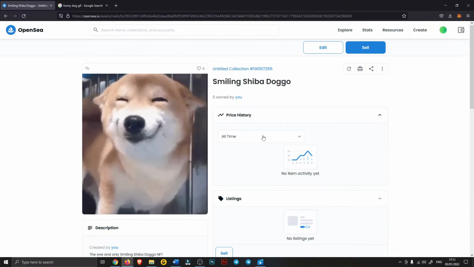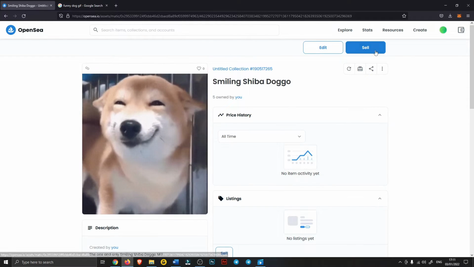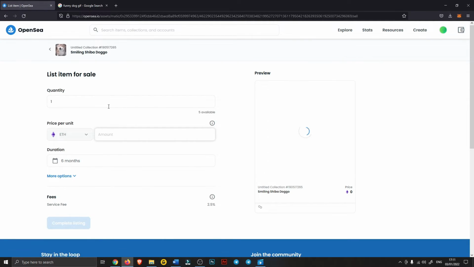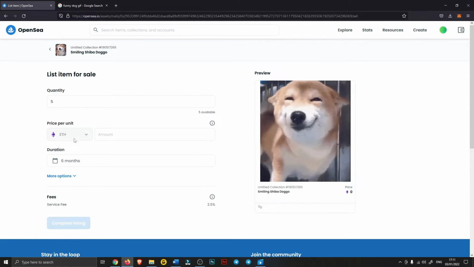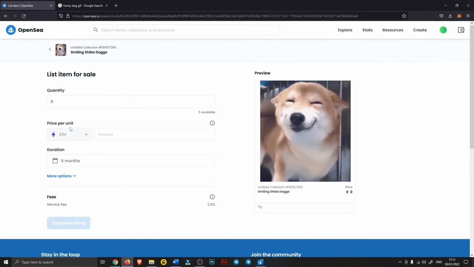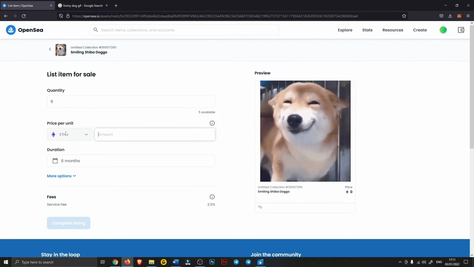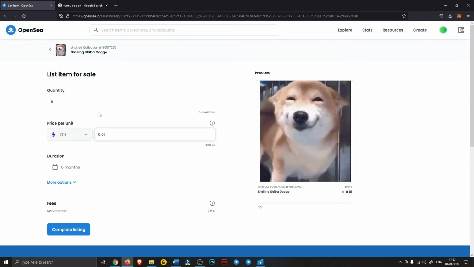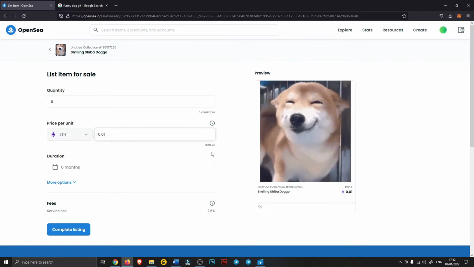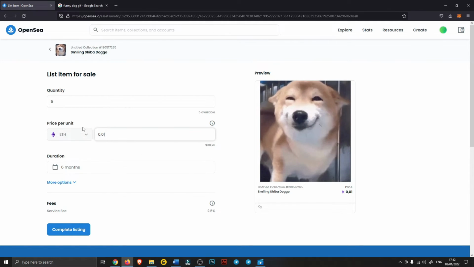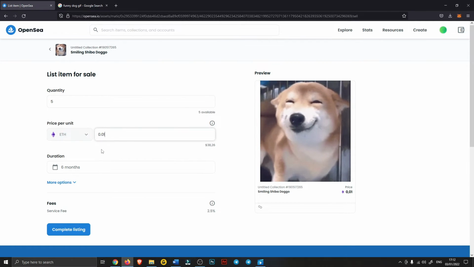Now to sell this NFT, you can just click on it. You can hit sell. We're gonna sell all 5 of them, and it'll say Ether here. So this is the Ether, the Polygon pegged Ether token. So if we put 0.01, that'll be $38, because 0.01 Ether is $38. But this will be Ether on the Polygon network, if that makes sense. This will be the Ether token on the Polygon network.